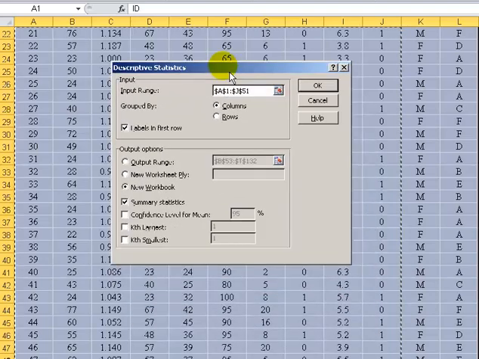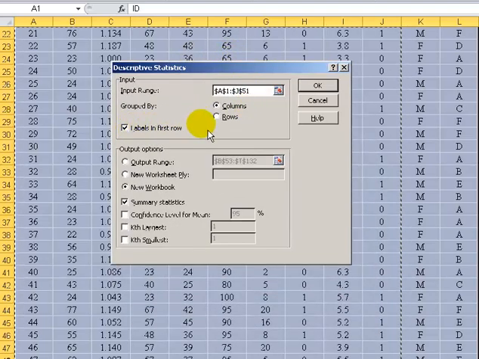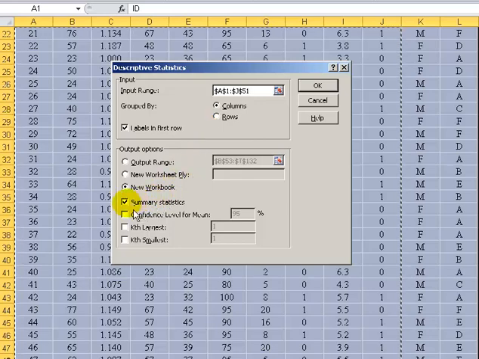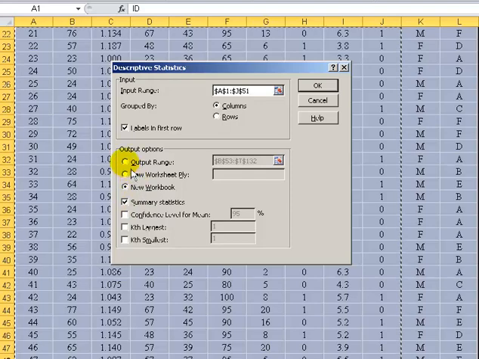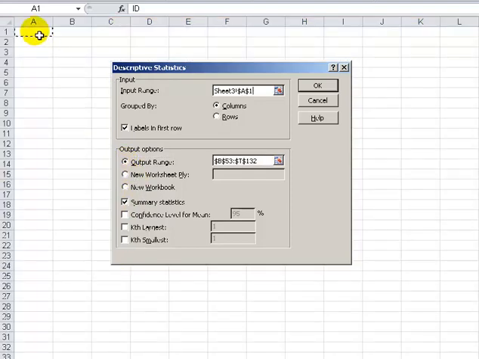It says it's grouped by columns. That's true. And the label is on the first row, so it should be able to figure that out. I just want the summary statistics on, and I'm going to output the range. How about to sheet 3, column A? Hopefully that will work.